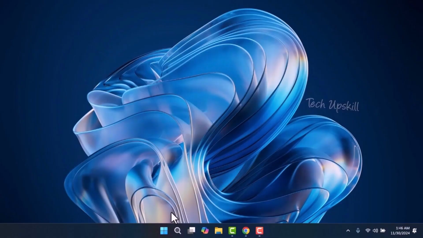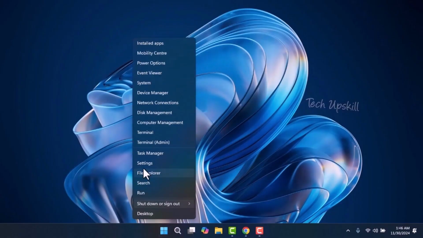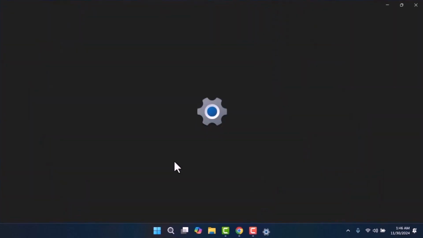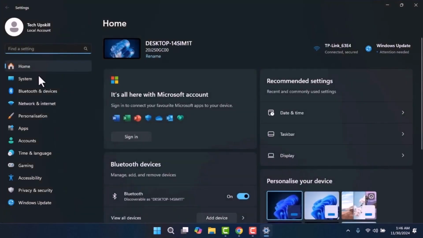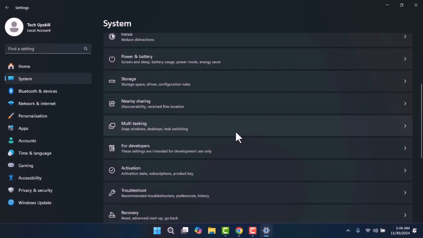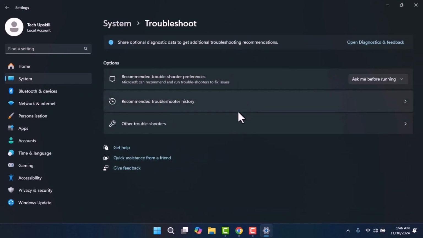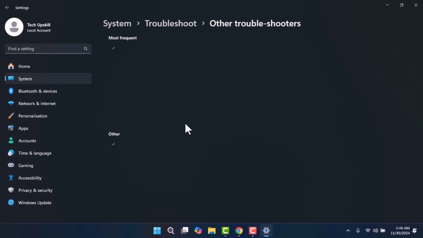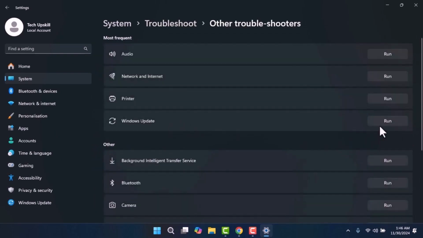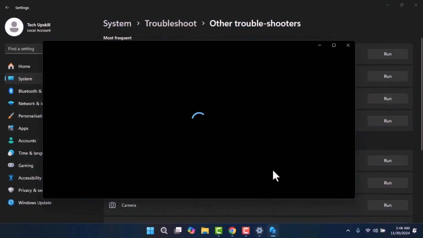Step 1. Open your settings by right-clicking on the Start menu and selecting Settings. Once the Settings window is open, click on System from the left-hand menu. On the right side, scroll down to locate the Troubleshoot option. Then select Other Troubleshooters. Under the Most Frequent section, you'll find Windows Update with a Run button next to it. If this doesn't open Get Help, we will open it in another way.